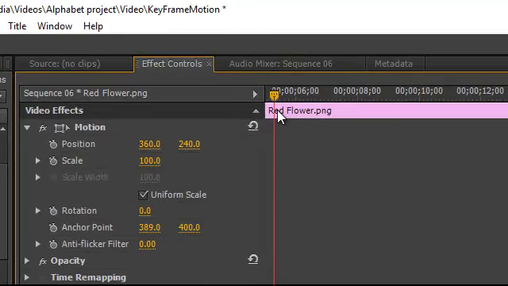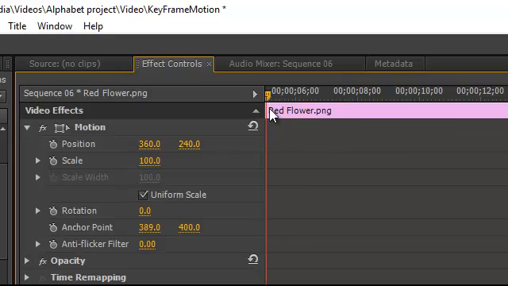And at this point, you can put any kind of motion you want on the red flower as long as you change the position, the scale, and the rotation. So I'm going to activate the keyframes for position. I click on what looks like a stopwatch here, and you'll see a keyframe show up. I'll activate that for position, for scale, and for rotation.